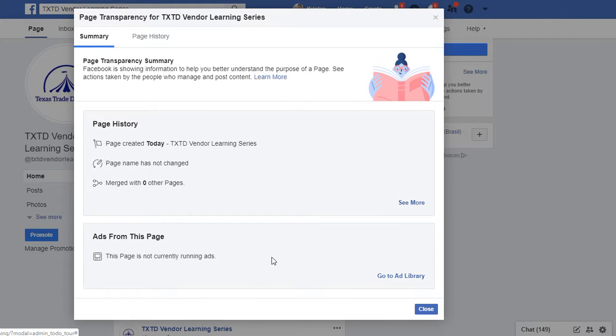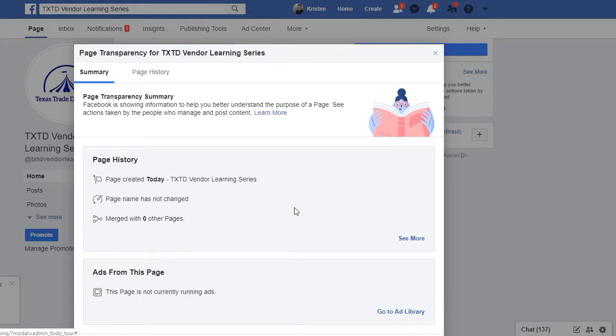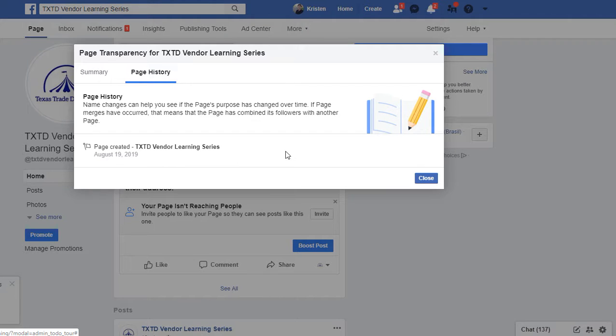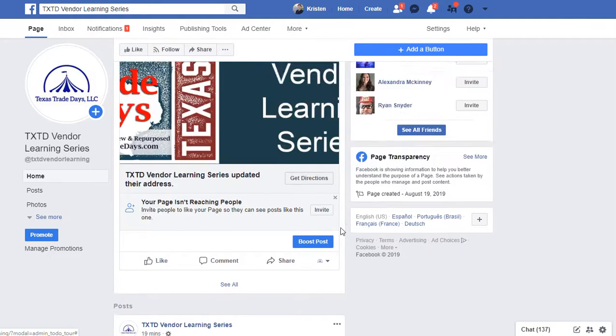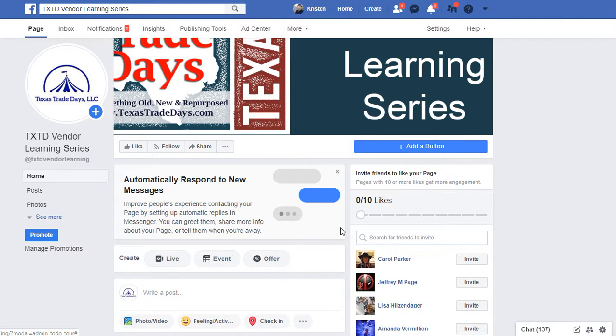You can also see here it says page is not currently running ads, and you can also see previous ads this page has created too. Page history, it'll show name changes, merges, and things like that. So important information for the history of the page. So Facebook's really going towards more transparency.